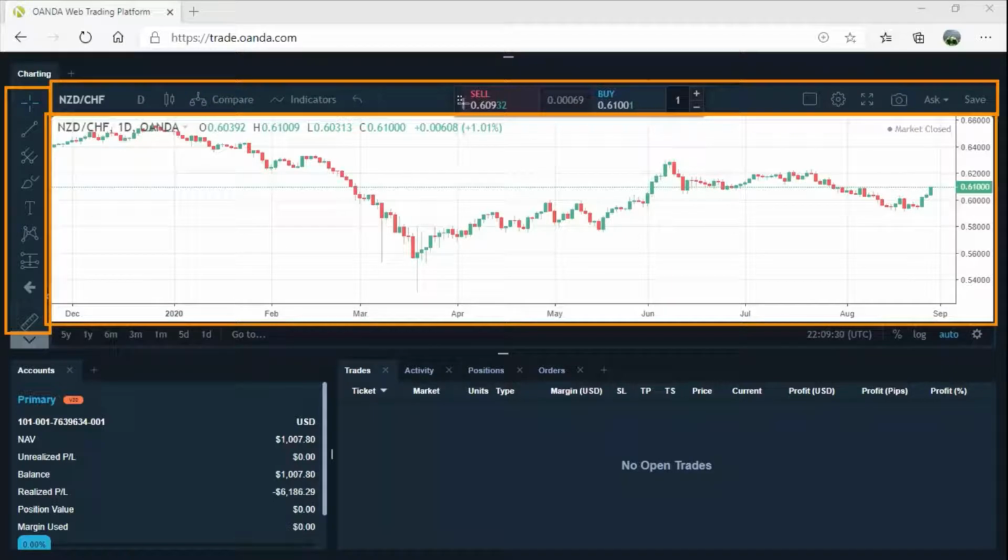The first thing you want to be aware of is the currency pair that your chart is displaying. In this case, we're looking at the New Zealand dollar and Swiss franc, which will be shown at the top left-hand corner. The second thing you want to be aware of is the time frame that your chart is showing. That is located also at the top left-hand corner to the right of the currency pair. In this case, we're looking at a one-day chart of the New Zealand dollar and Swiss franc.